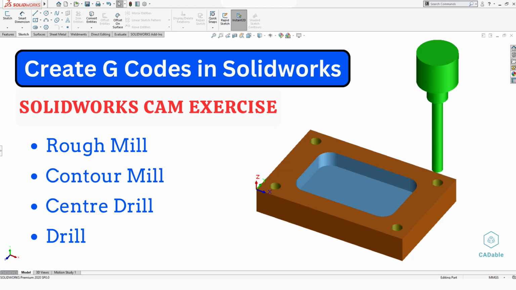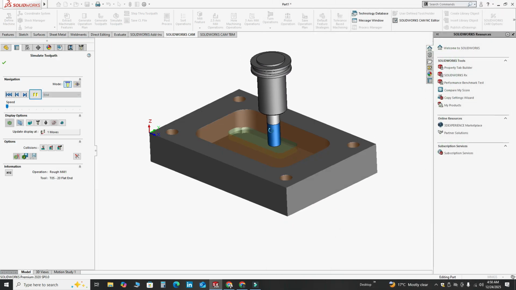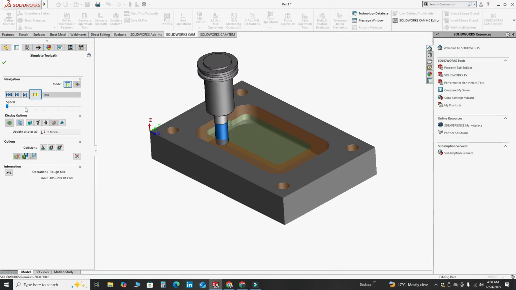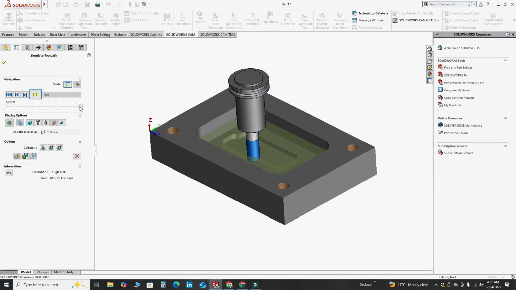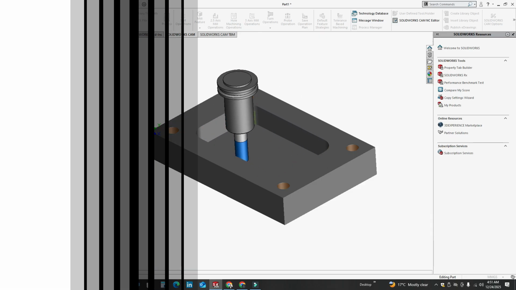This is Engineer Ibrahim Omer, and in this tutorial we will learn a basic introduction to SolidWorks CAM. We will create a program and in the end we will generate G codes as well. So we will go through these 10 steps.